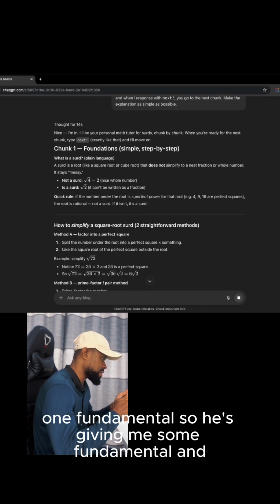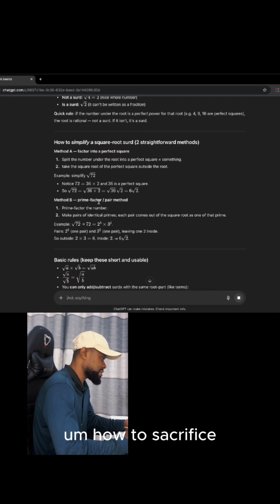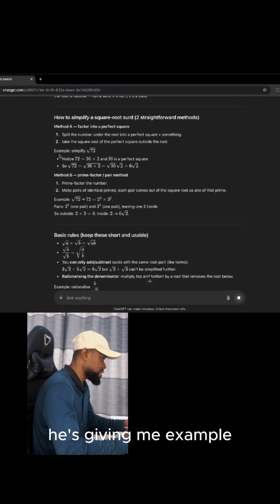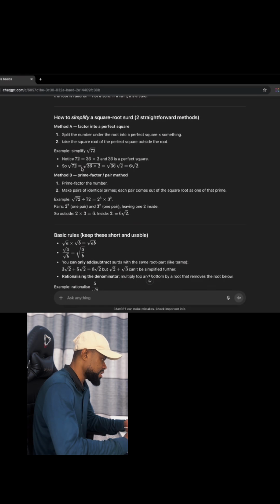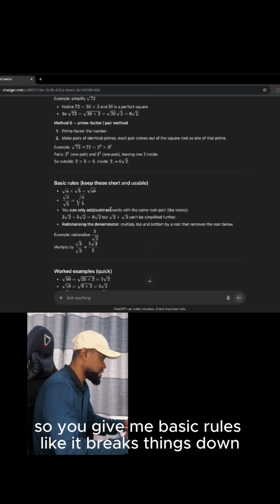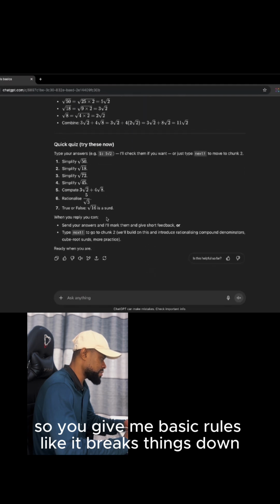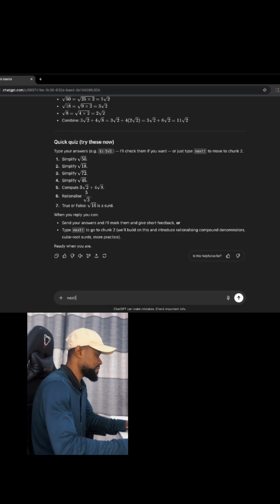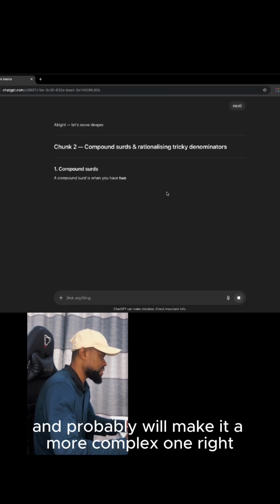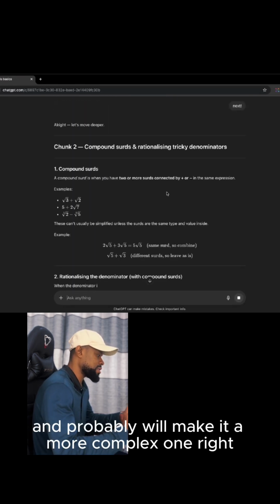So you say chunk one, fundamentals. It's giving me some fundamentals and how to simplify. It's giving me examples, showing me how this is solved, showing me different methods: a method to factor into perfect squares, a method to simplify. It gives me basic rules, it breaks things down. It gives me a quiz at the end, and then if I say next, it takes me to the next stage and probably makes it a more complex one.